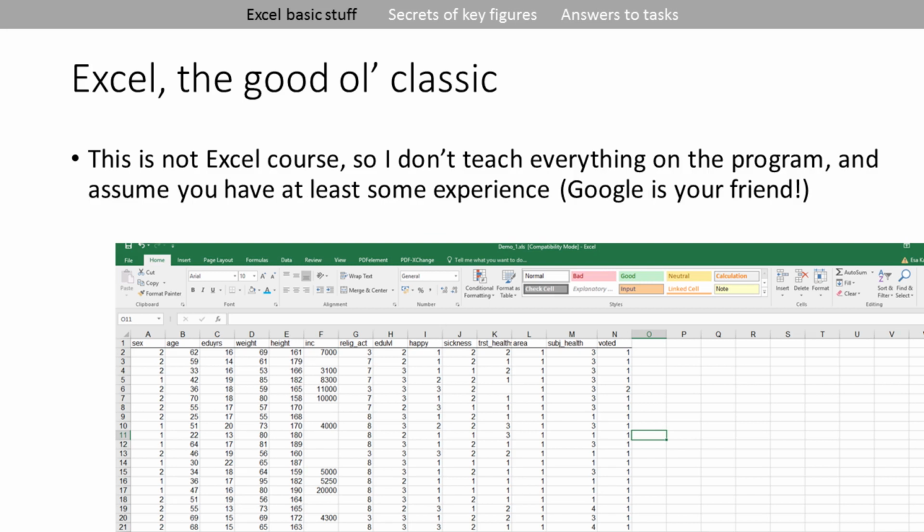And it is to be noted that I don't teach everything about Excel. This is not an Excel course, and I'm not going to go that deep into the program. Of course, I'm going to show how everything is done regarding the course, but if you happen to have some kind of problem with Excel, you should consult the world's greatest gift to mankind, which is Google. Google is your friend. Just type in the question you have about the program. There are bound to be millions of threads online and people who have already solved your problem, whatever it may be.